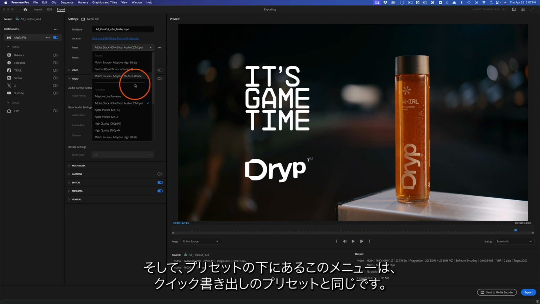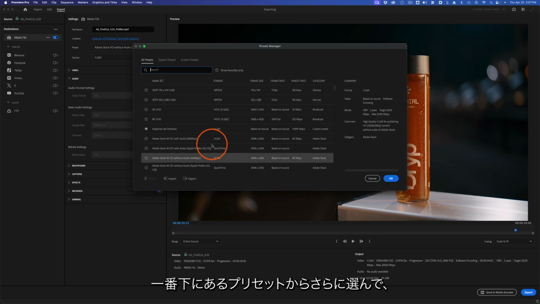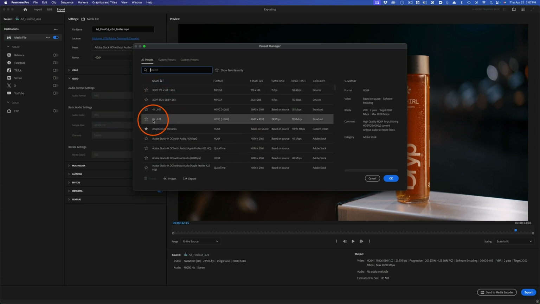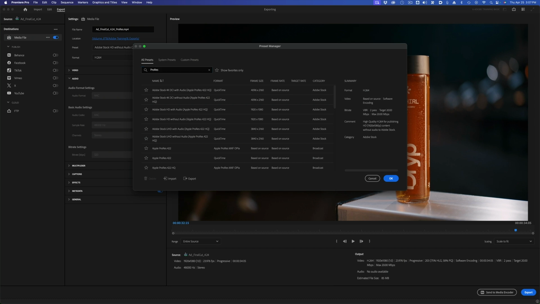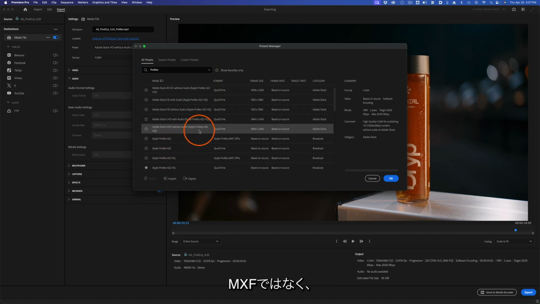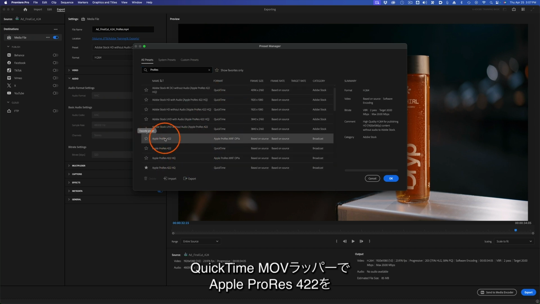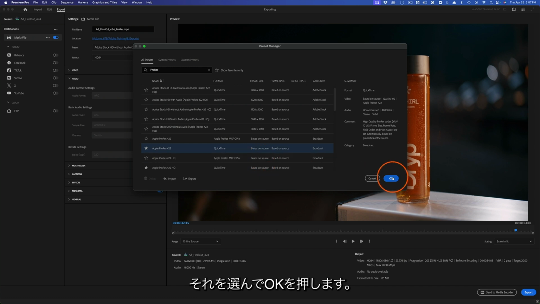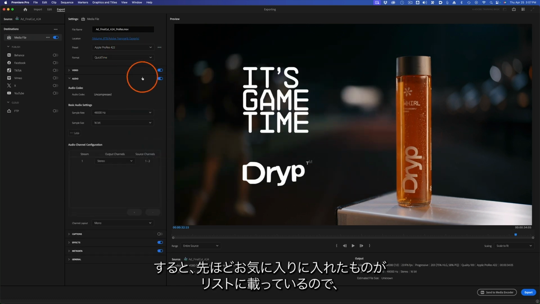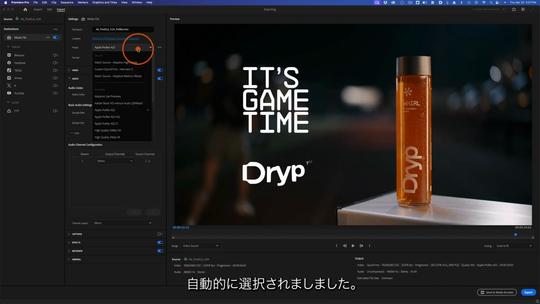And here under preset, again, this menu matches the quick export preset, and you can always choose more at the bottom there with more presets and add some stars. I'm actually going to make sure the ProRes setting I want is in there. So I'm going to type in ProRes, and I can see there I want just straight Apple ProRes 422 in a QuickTime MOV wrapper, not an MXF. We have both options here. I'll choose that one and hit OK. And it automatically selected the one that I just favorited because that's now in the list.